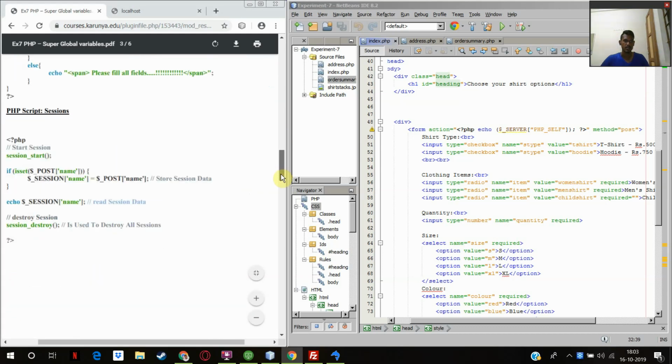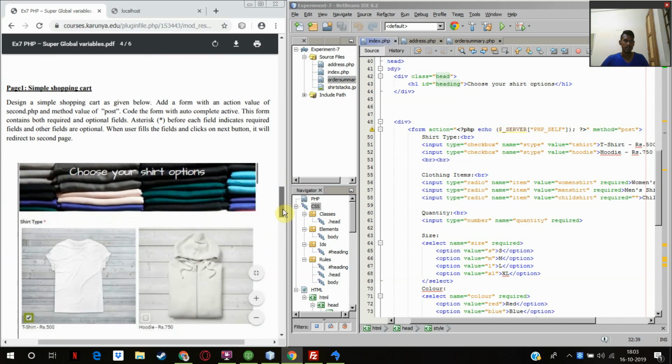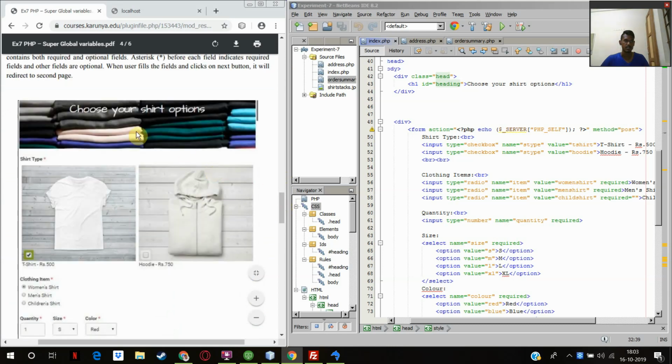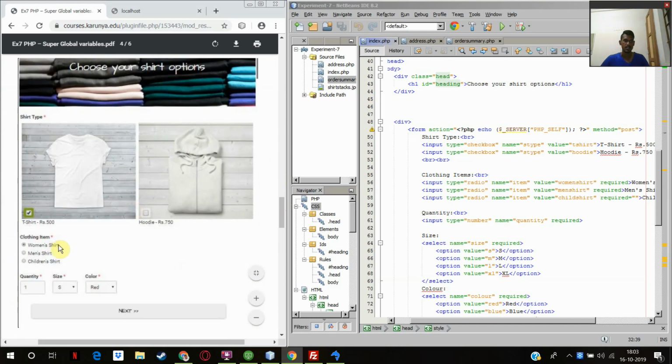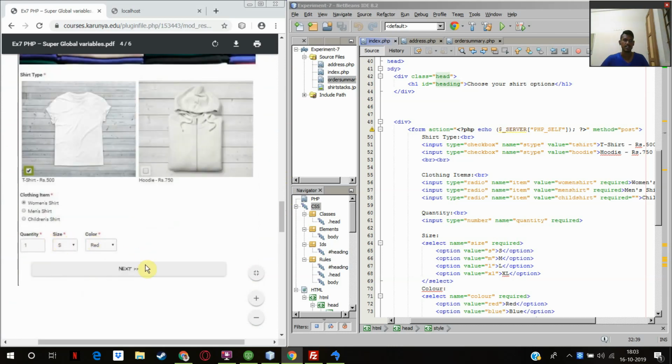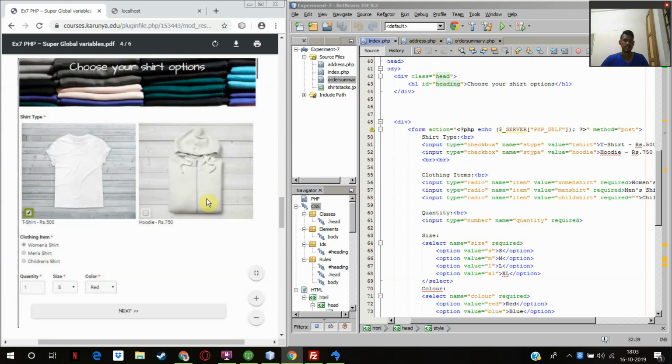Let us jump into the question, where I'm supposed to design a simple shopping cart. Provide shirt options, whether a t-shirt or a hoodie, clothing item, quantity, size and color, and when I click next, I'm supposed to move to the next page.